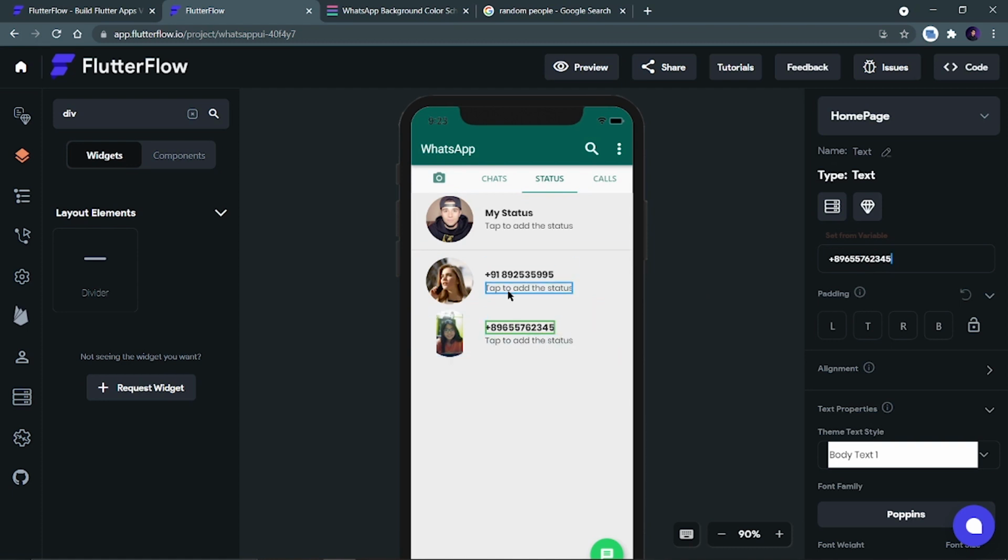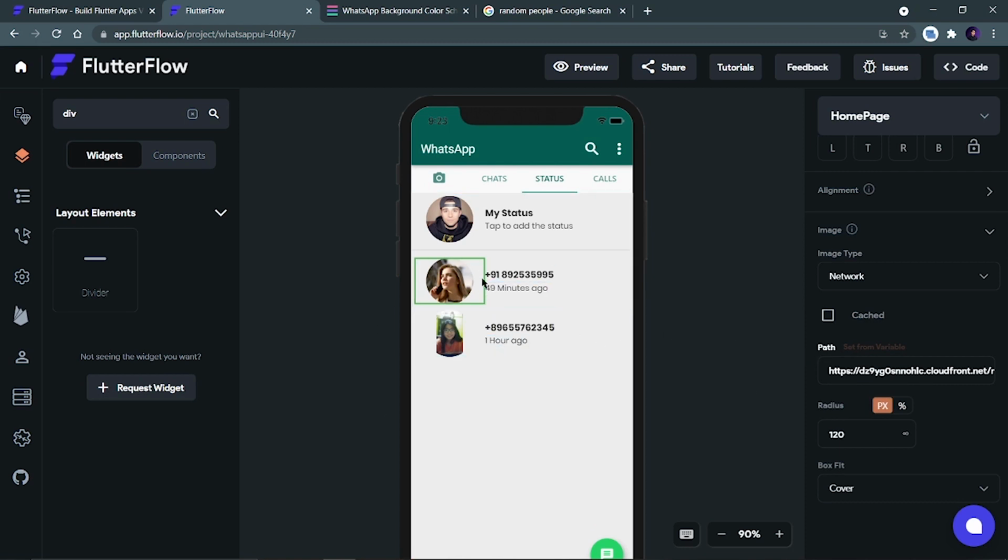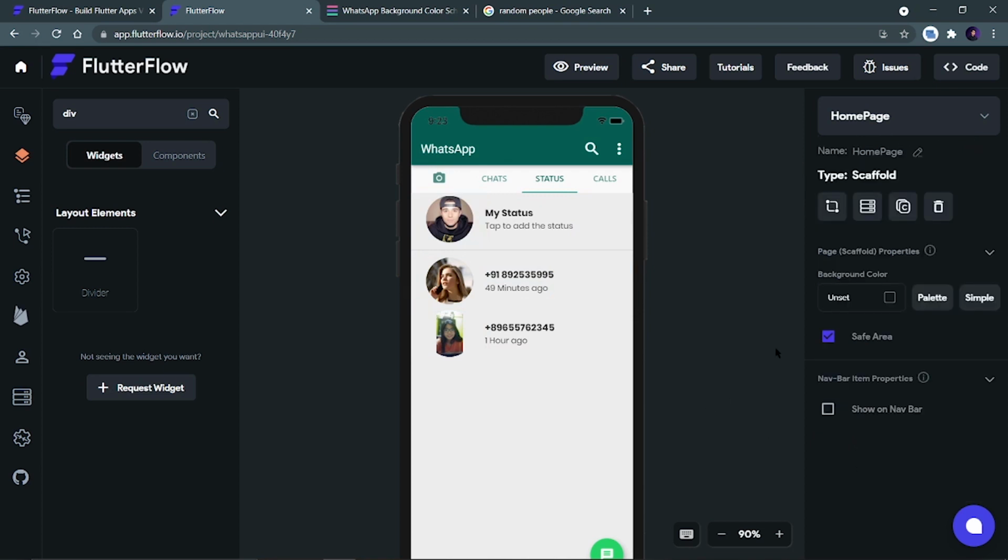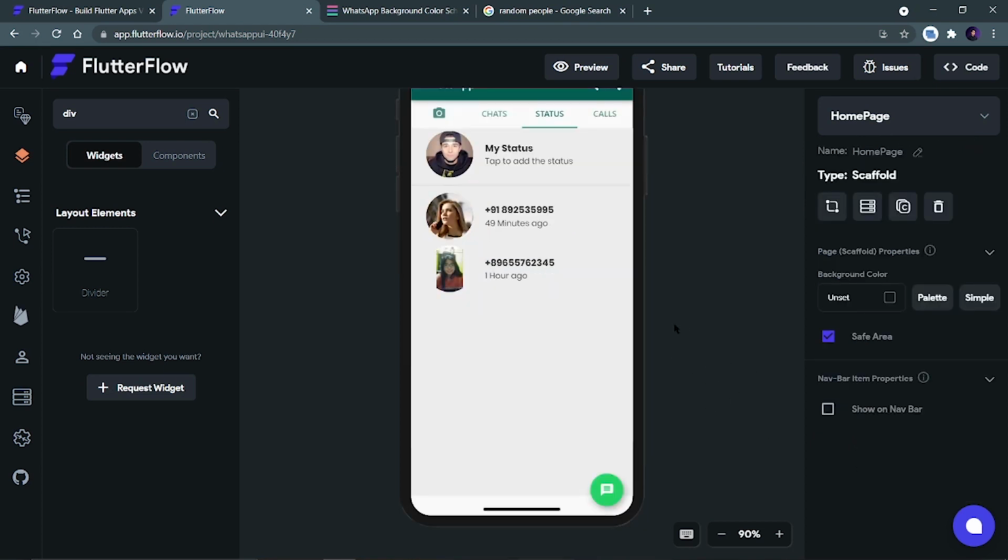Yes, and I have to add the time when it was added. So let's make it 49 minutes ago, and let's make it 1 hour ago. And you can see one more option is there. I can make these images cached because I'm fetching this data from the network, from the internet. That's why it's better that I make these images cached, so they will not always be loaded from the internet. They will be loaded once, and they will be saved as cached, right? So I can just make them cached. Perfect. Now it is looking nice.